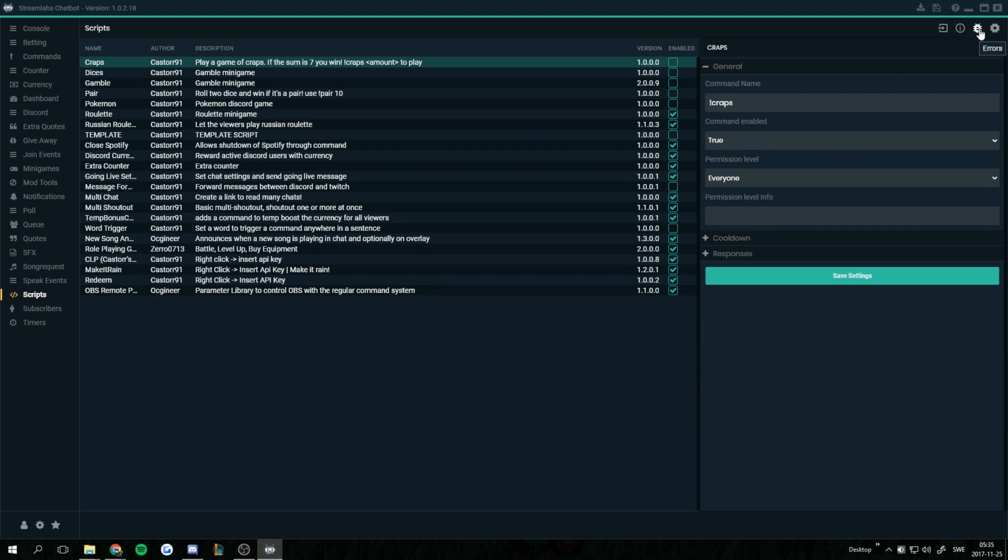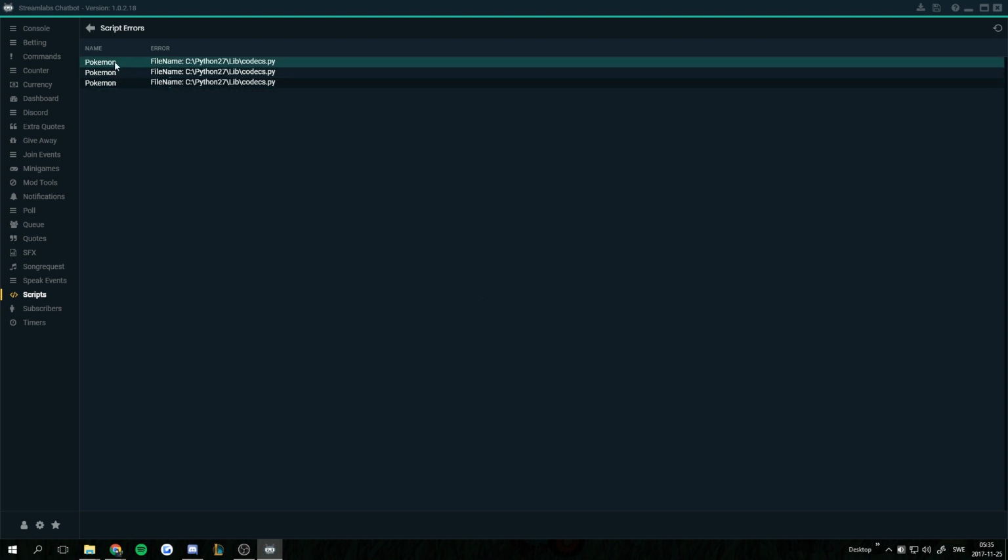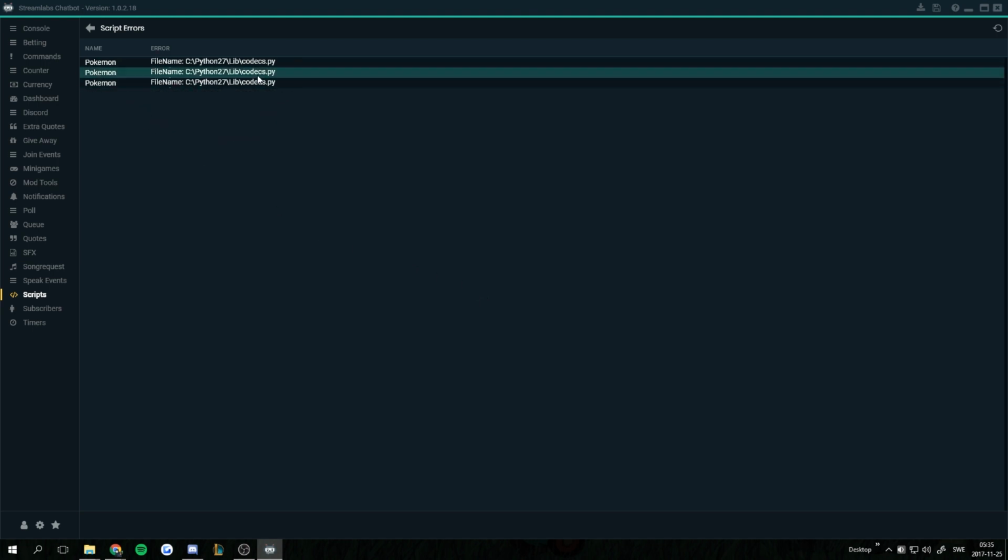And the next one is a really important one. It's errors. If you're having a problem with the script, make sure it's enabled, make sure you know what version it is, contact the author, and if it doesn't show up at all, click the errors one and see if it shows up here. Because this is most likely going to tell you exactly why it doesn't work. And if you can't understand what the error message means, just ask someone in the community Discord and they will know. So I got a Pokemon one that isn't loading because there's something wrong in the codex.